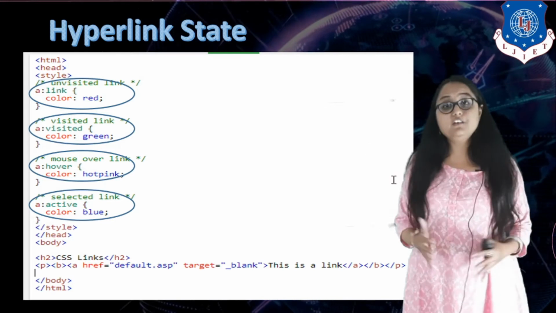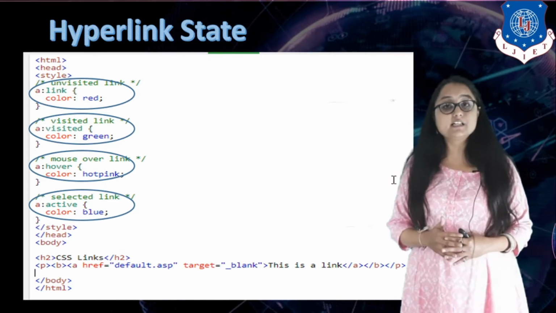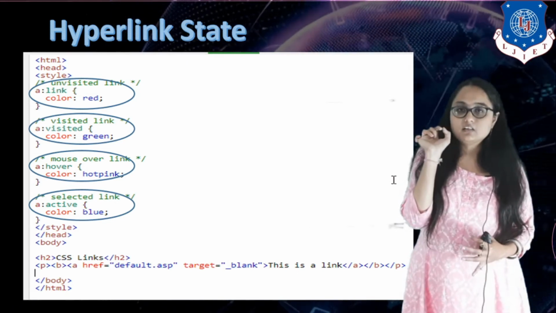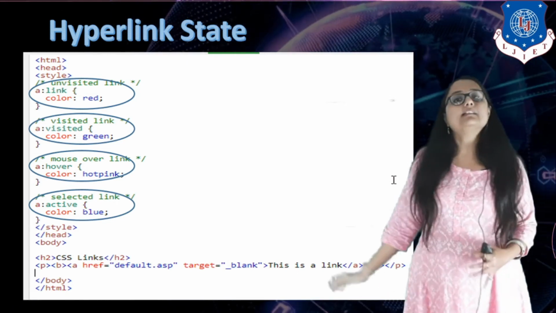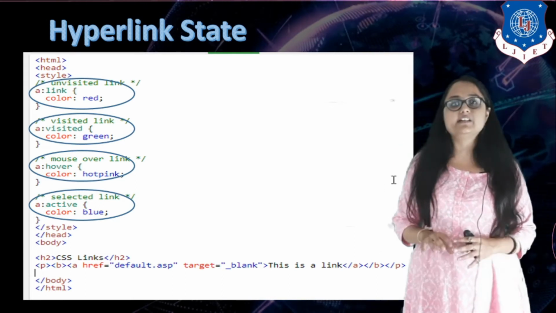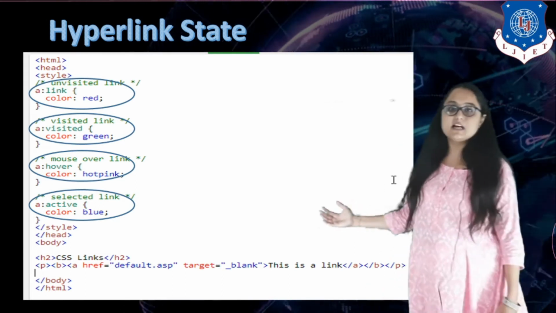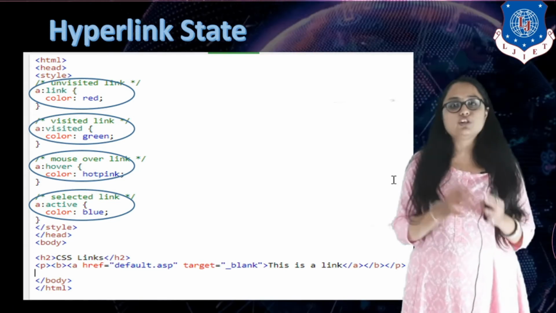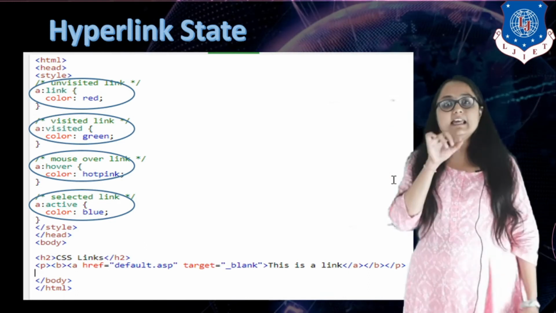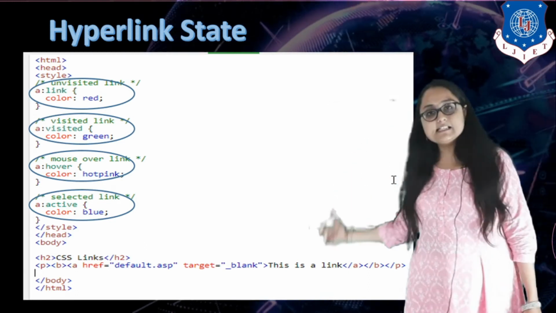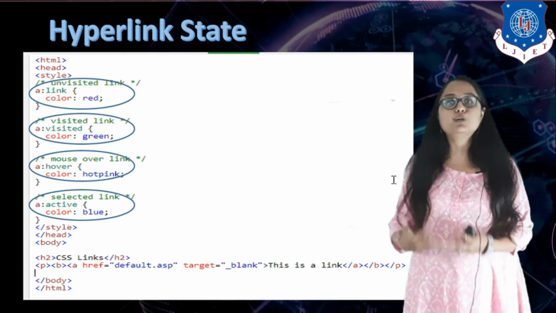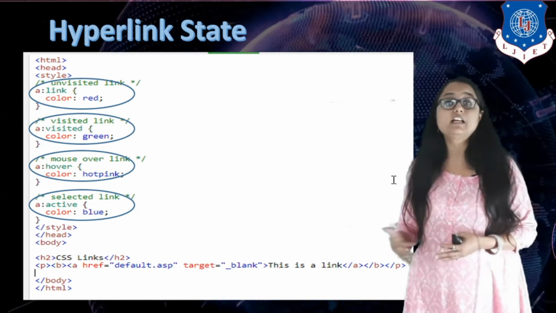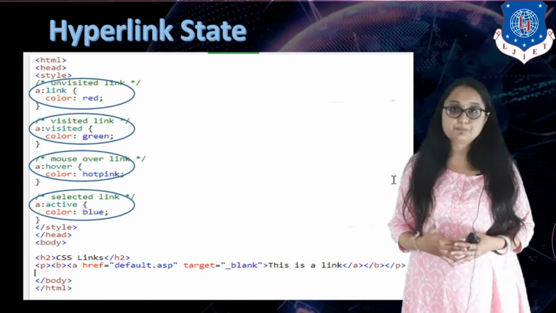Now active is a very tricky pseudo class. It is when you click the link and for a fraction of a second, when it is in the click mode, that is known as your link being in active state, and the pseudo class attached to active state is active. So with hyperlink you will have active as a pseudo class, a:active, and inside that the color that I have written is blue. So if my link is in active state, I want the color as blue.